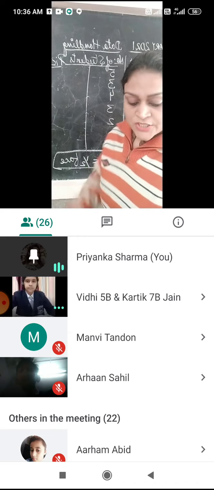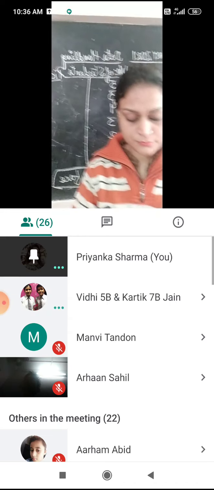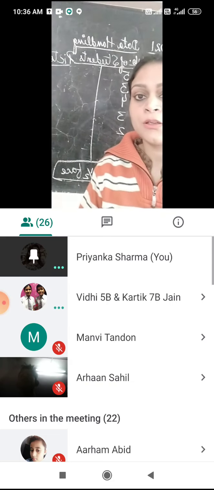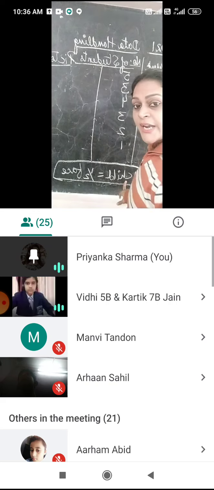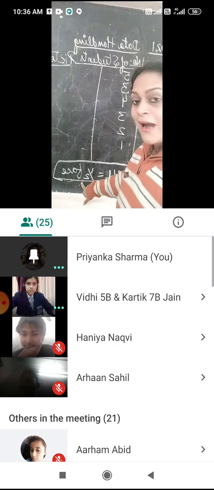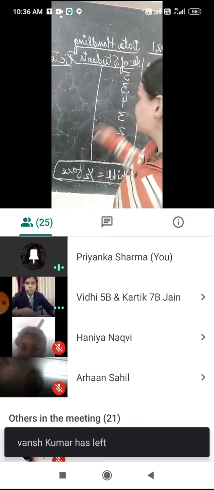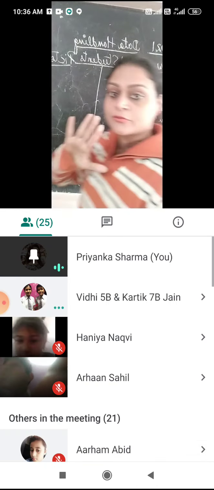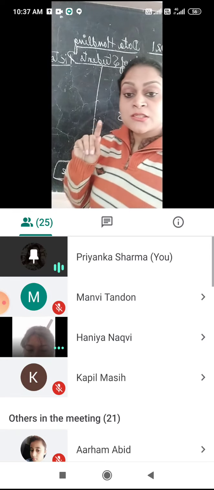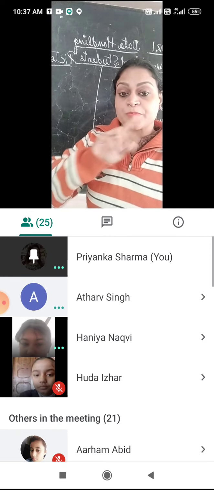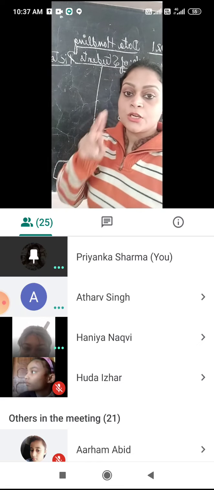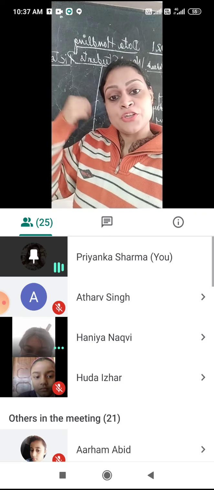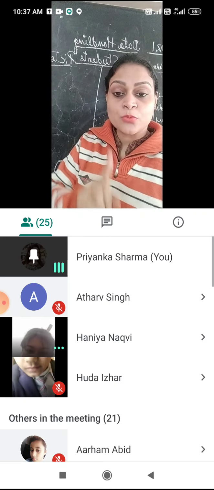Now, look at the chart. Can you see it properly? One child is equal to half face. Okay? On Monday, how many children are there? How many students are there? 5. That means how many faces we have to make? One child is equal to half face. Two children, one face. Okay? Again, two children, one more face. And one child, half face.